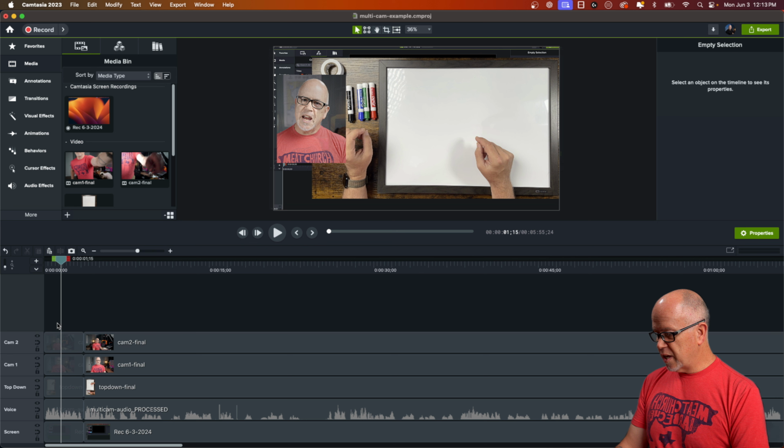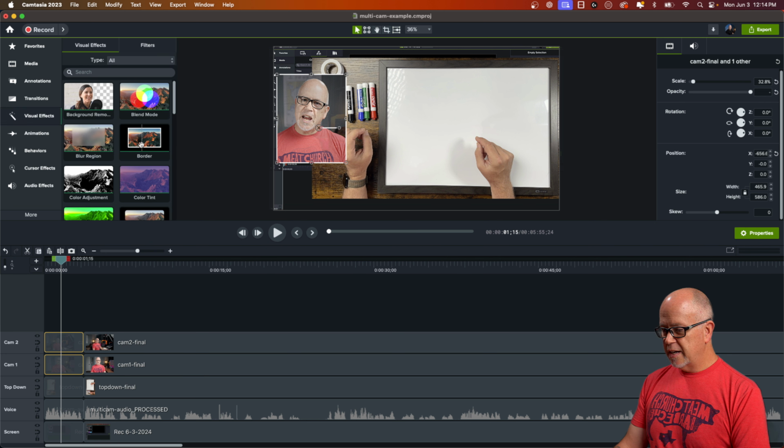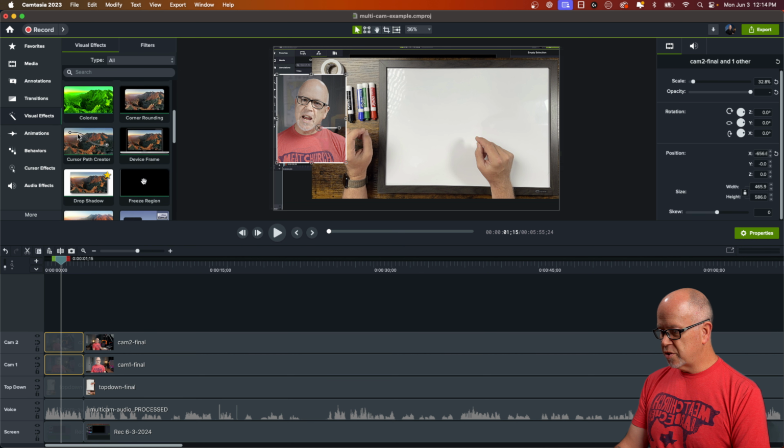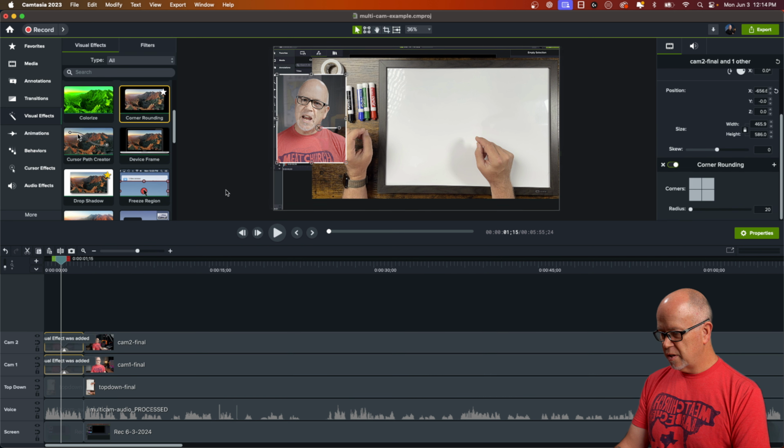Now let's go ahead and select both of these and add some effects to it. Let's go into Visual Effects and do some corner rounding. I'll click and drag that. Actually, let's drag it right down here to those two. Let's come over to Properties and change the radius. I think that looks good.